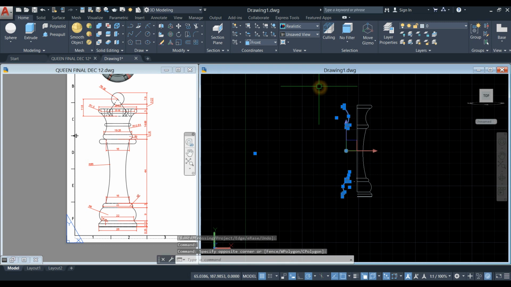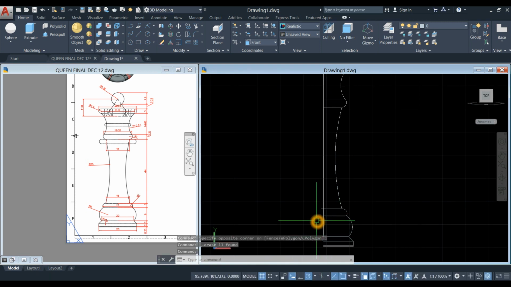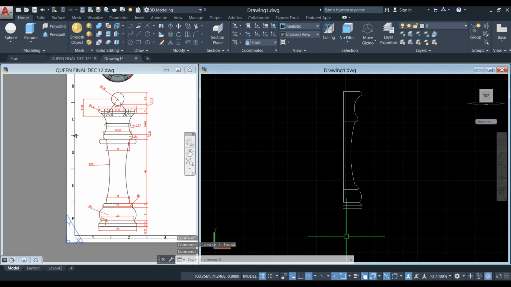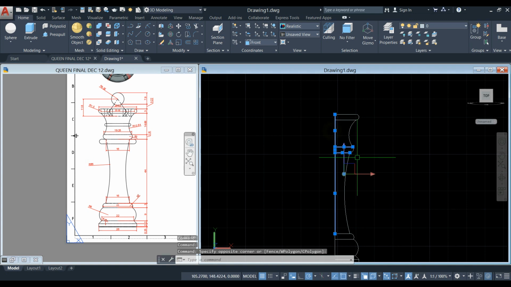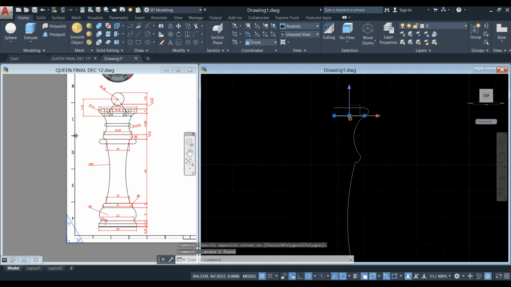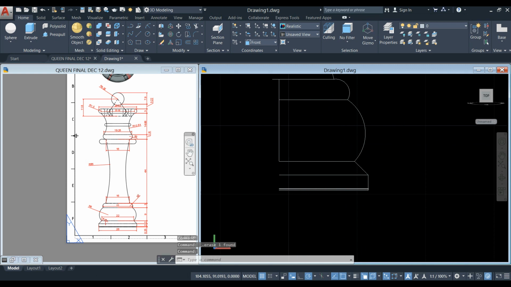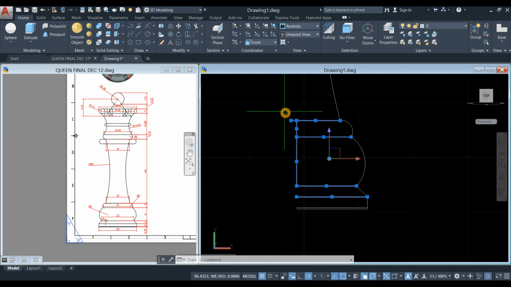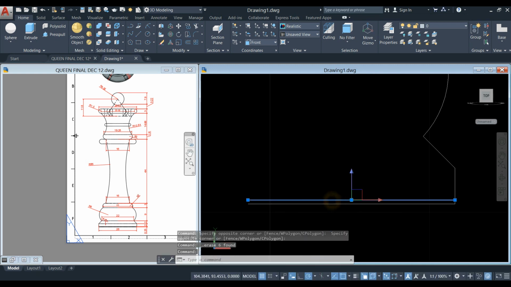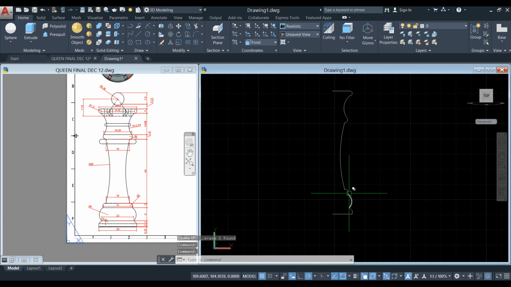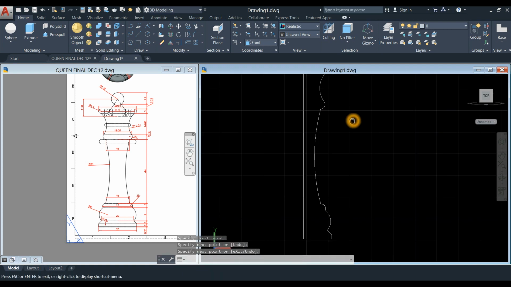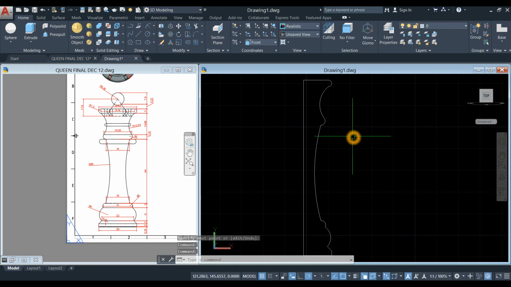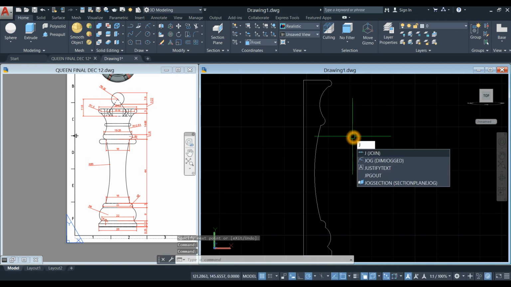And erase the rest of that object. This one, erase, and maybe erase this line too. Erase that one, erase this one, everything here you can erase, and this one. Now draw a line, so L for line command from in point to in point. Alright, now join the broken segments by typing J for join command.